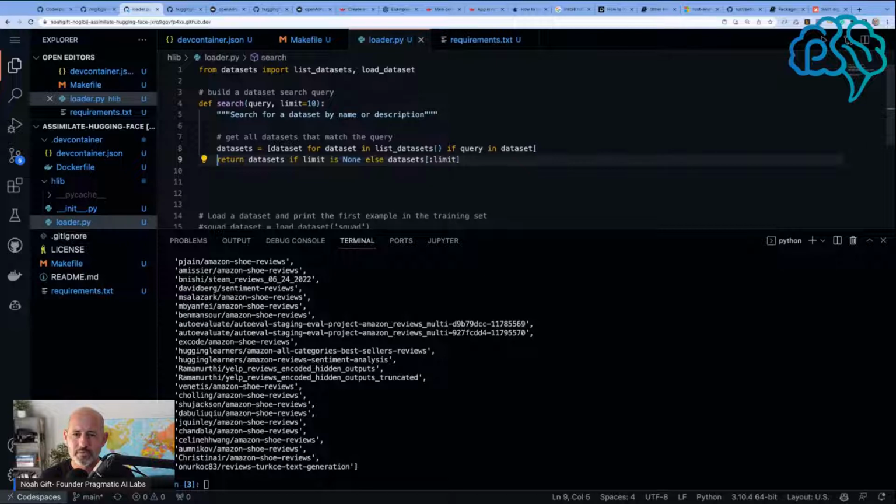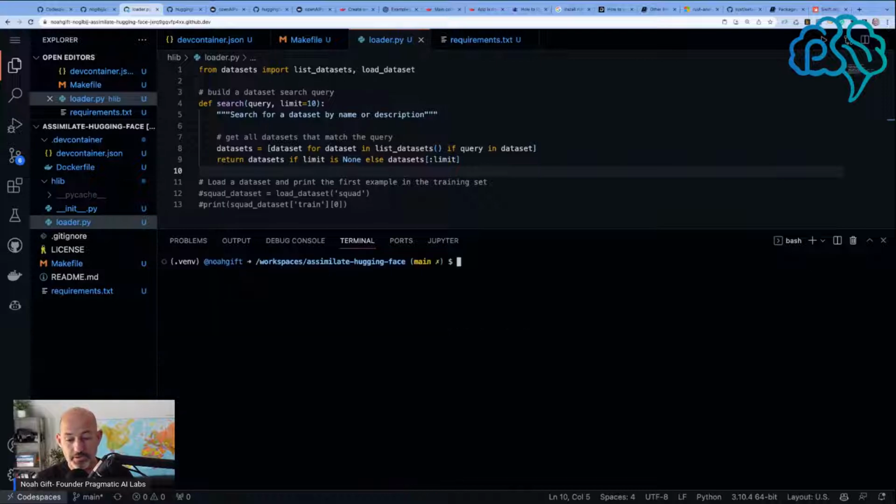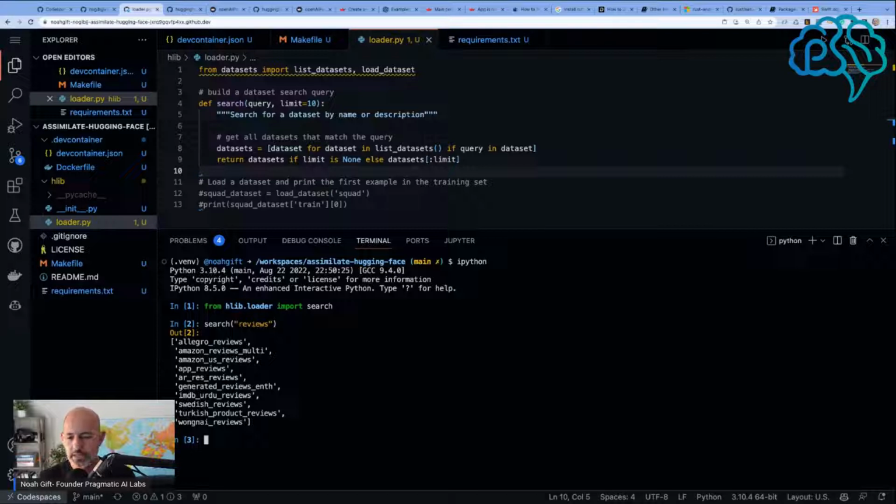Looks pretty good. Search for dataset by name or description. And we can start with a limit of 10. There we go. So let's try it again. So this is pretty damn helpful, actually. I could see how people might want to actually use this. Let's try this out. So lib, let's do reviews. Look at that. We got 10 reviews by default. There we go. Limit 10.